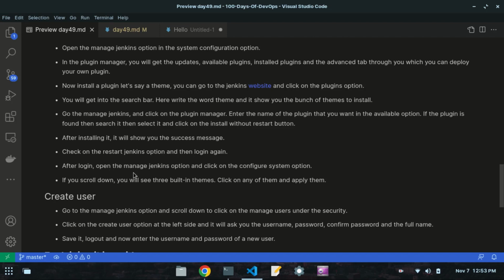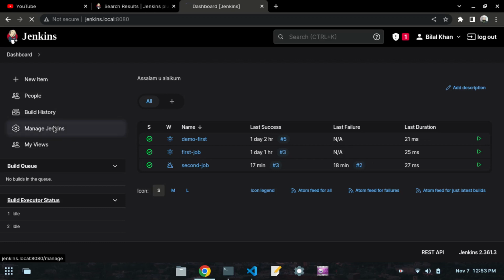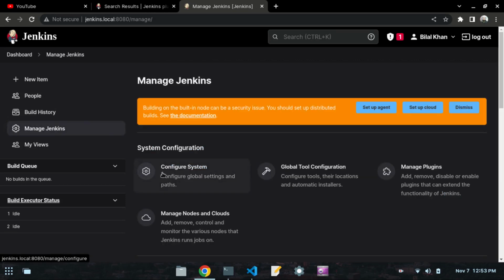After login, open the Manage Jenkins option and click on the Configure System option. If you scroll down, you will see the 3 built-in options. Alright, so I want to show you how many themes you can select. So let's click on this, go to this option, Configure System.